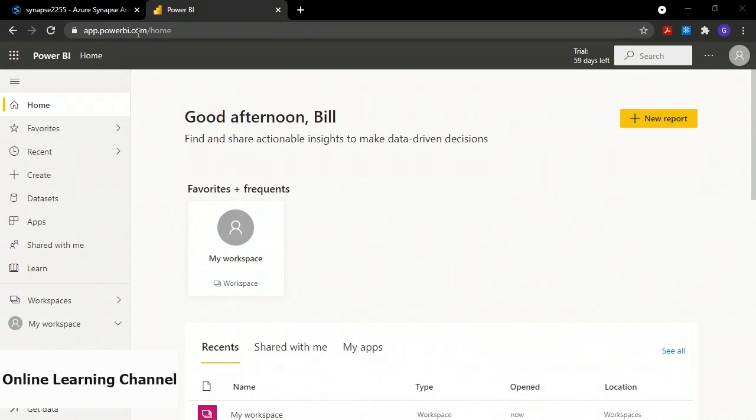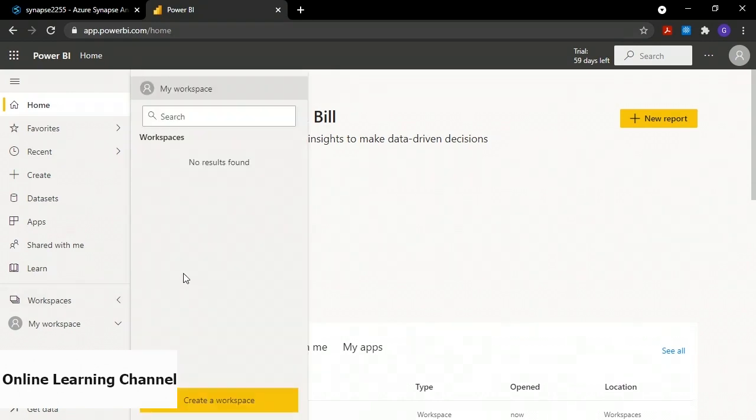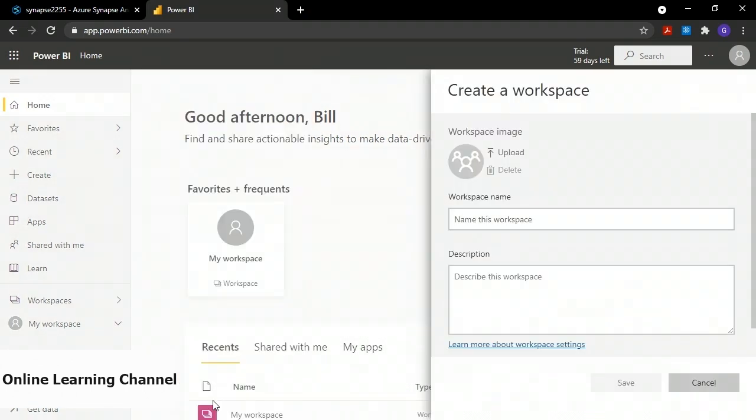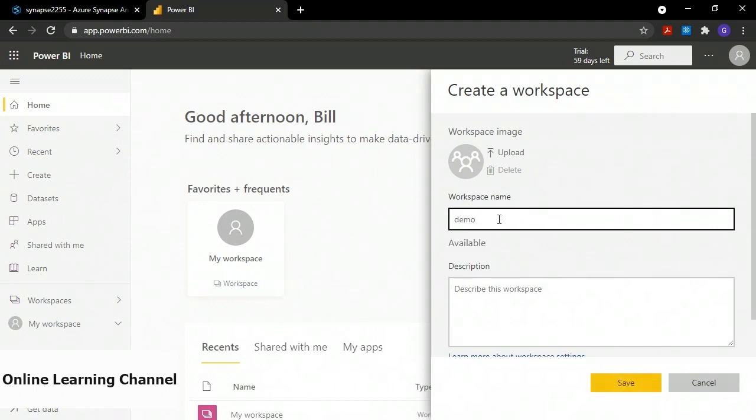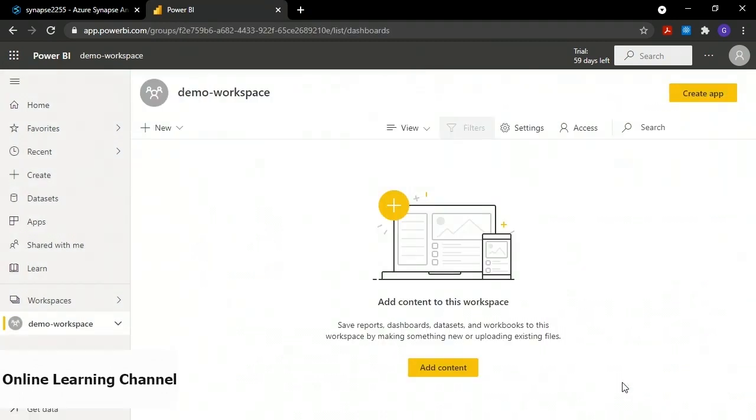And the first thing I'm going to do is create a workspace. So on the left menu, at the very bottom, I'm going to click Workspaces, and a blade pops up that says My Workspace at the top, and at the bottom there's a yellow button called Create a Workspace. I'm going to click that. I get a blade to the right that's called Create a Workspace, and it's asking for a workspace name. So I'm going to call it Demo-Workspace, and I'll click Save at the bottom. So that's created our demo workspace.